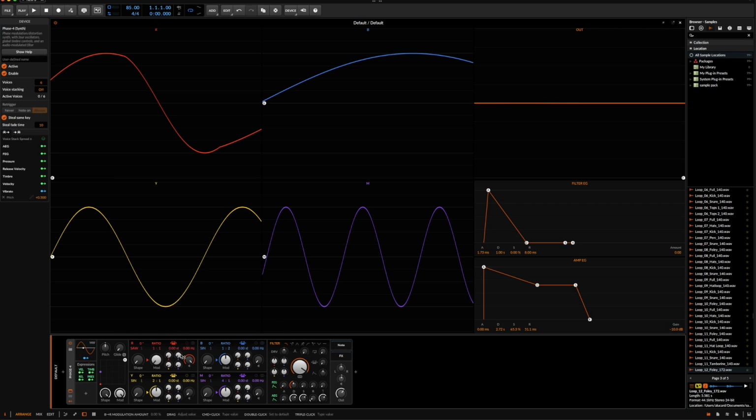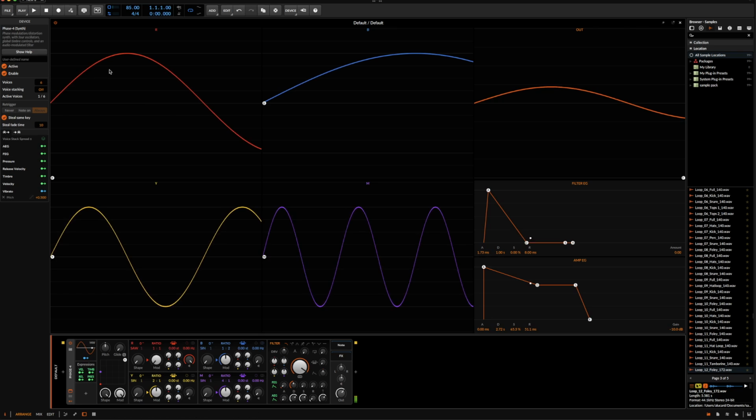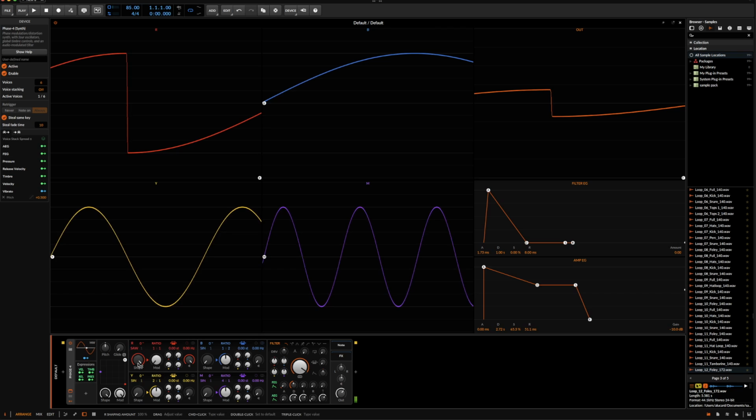So right now, if I were to play nothing, we're getting a complete sine wave. And if I start to change the shape, we change it into a saw. It's still kind of a soft saw, but it is still a saw nonetheless.